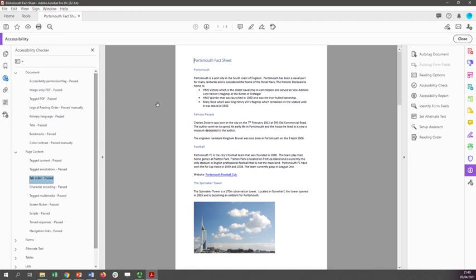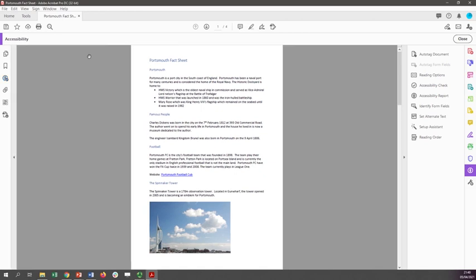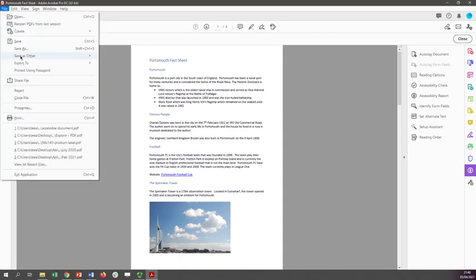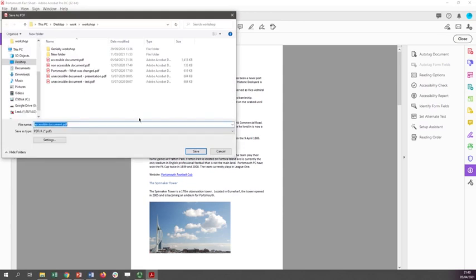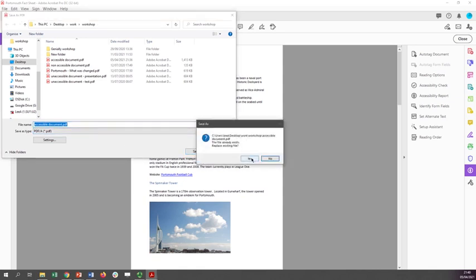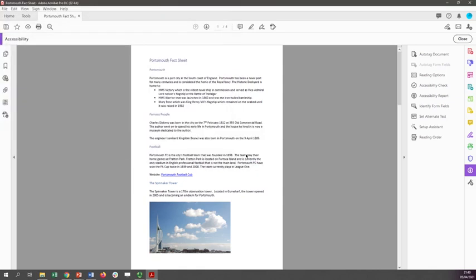That means this document is now fully accessible. And we can save this document and use it for our teaching and learning. So to save this document, go to File, Save as Other, and Save as Archivable PDF/A. So you can see here, the type is PDF/A. Save. Yes. That's how you create an accessible PDF file.